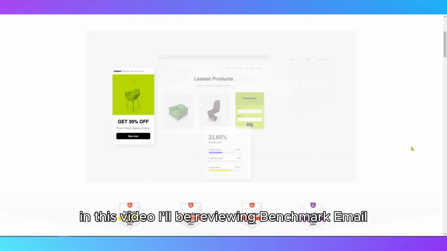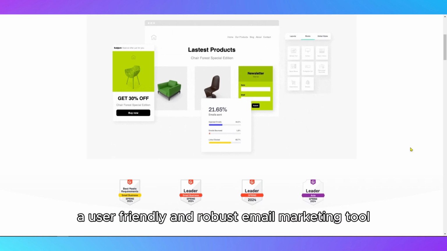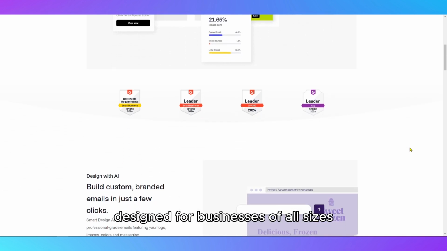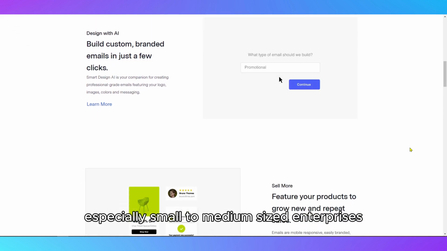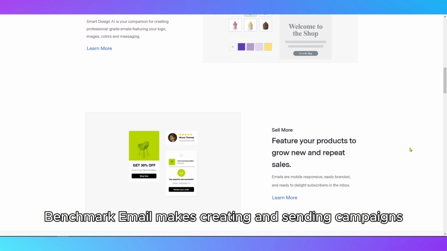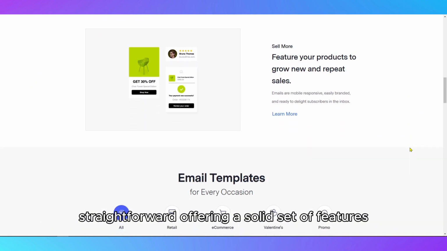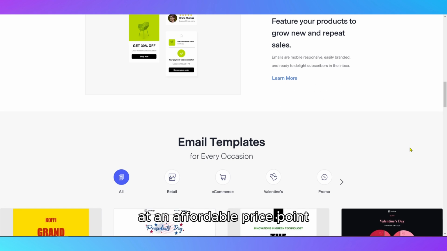In this video, I'll be reviewing Benchmark Email, a user-friendly and robust email marketing tool designed for businesses of all sizes, especially small to medium-sized enterprises. Benchmark Email makes creating and sending campaigns straightforward, offering a solid set of features at an affordable price point.